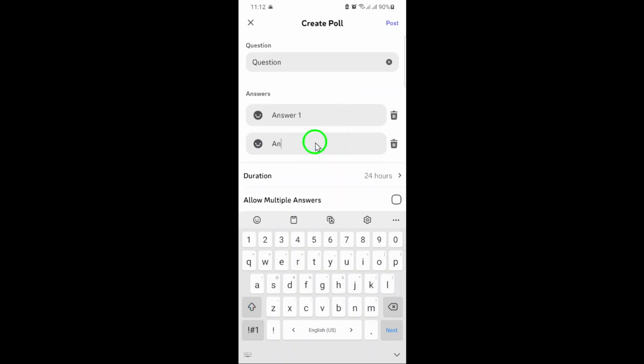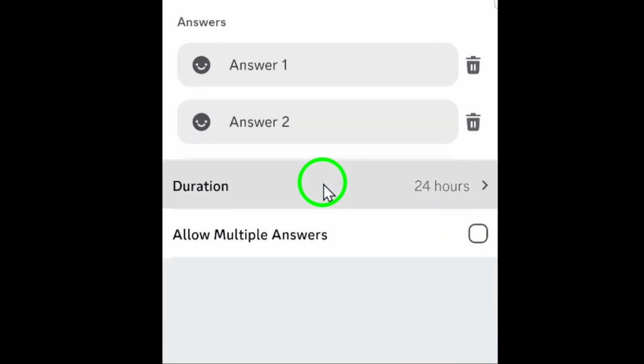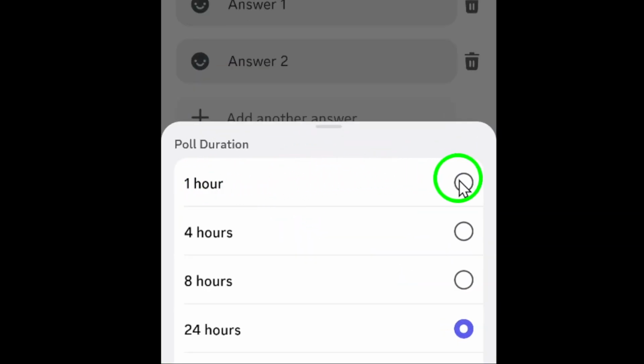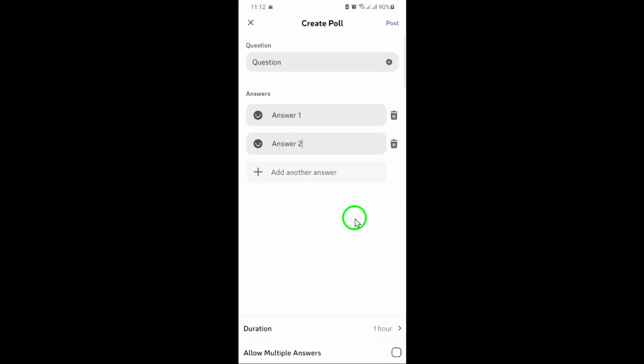Here's the important part. Setting the poll duration. Tap on the duration option, and you'll see several time choices. Select 1 hour to make sure your poll runs for exactly 60 minutes. This is perfect for quick decisions or getting instant feedback from your community.